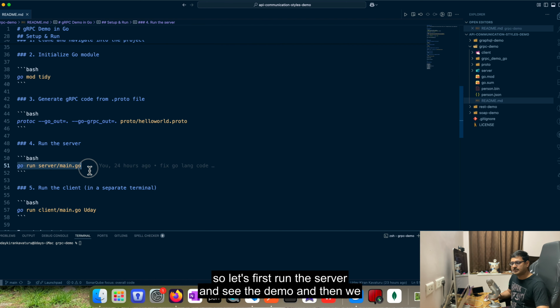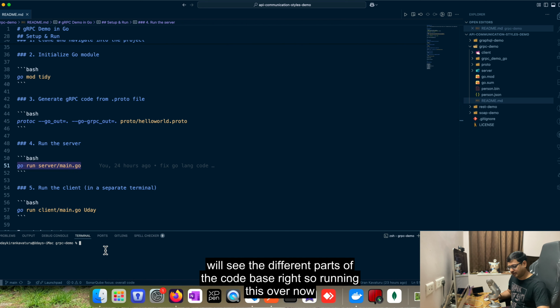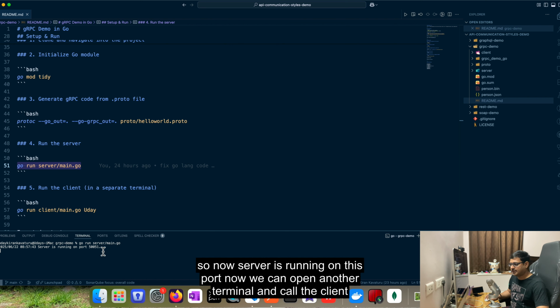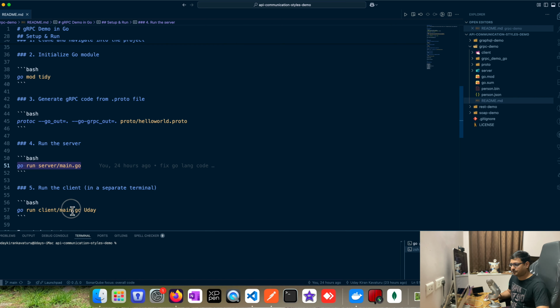So let's first run the server and see the demo, and then we will see the different parts of the code base, right? So running the server now. So now server is running on this port. Now we can open another terminal and call the client.